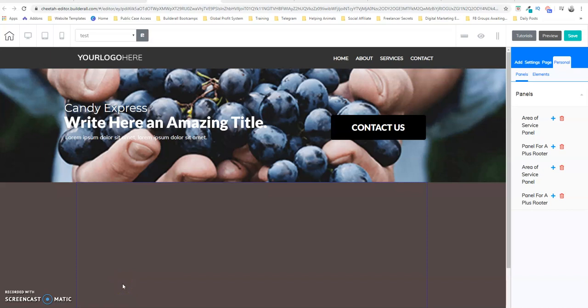Hi, this is Keith All, and today I'm going to show you how you can add an icon to a button element using the Cheetah Builder within Builderall.